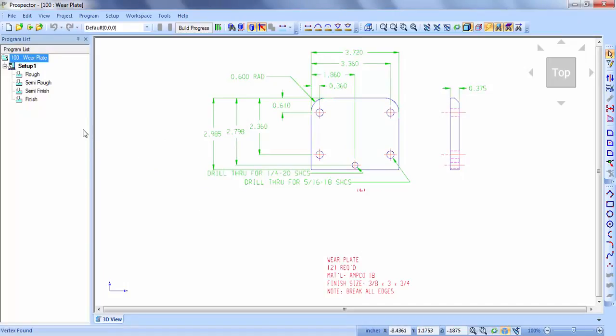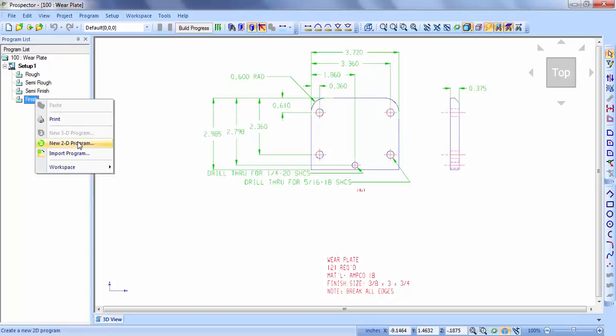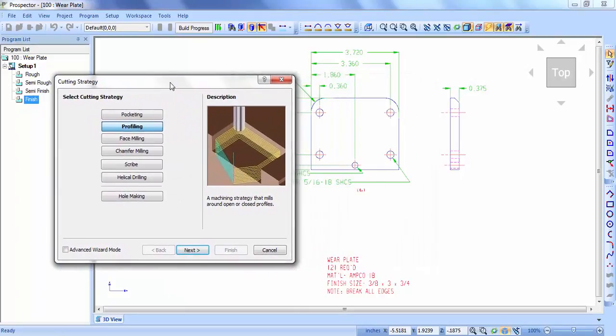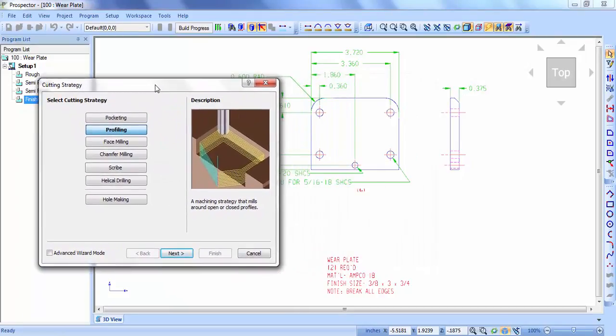We do that the same way as with 3D programming. I'm going to click on finish, and I'm going to bring up the new 2D program wizard. Again, another wizard here. Now this is a little different than how the 3D program wizard works. In 3D, on the first page, you define your window, your cutter containment boundary. Where am I cutting? And then on the second page, you get the strategy. What do you want to do in that window?